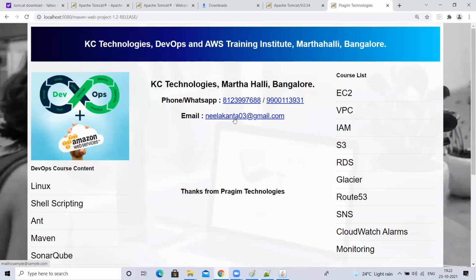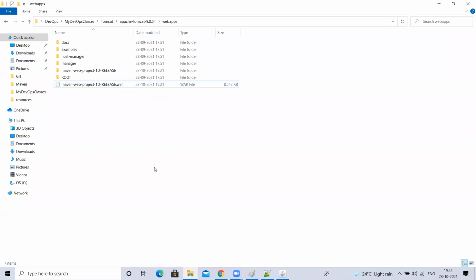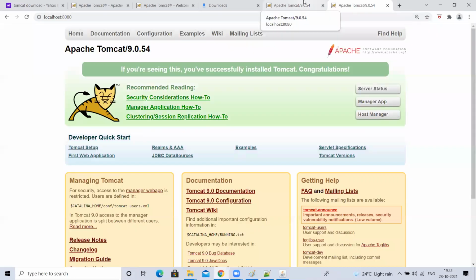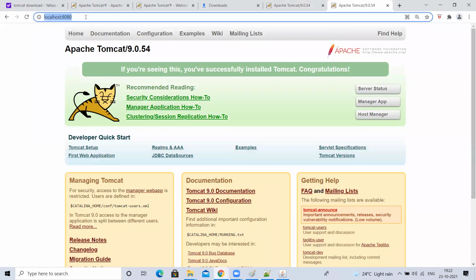Could you please do that again? Our screen got laggy. I deployed my application here and I want to access it from the browser. So if I type till 8080, this is the Tomcat port number, I'm able to access only Tomcat.